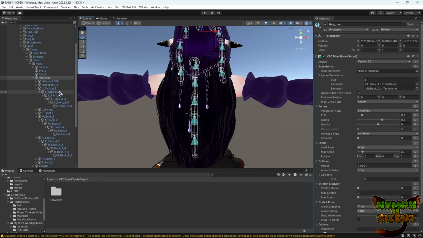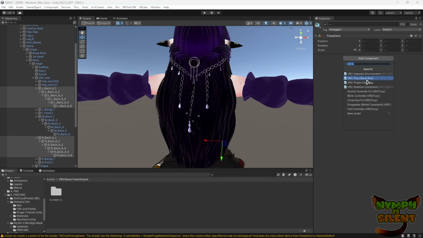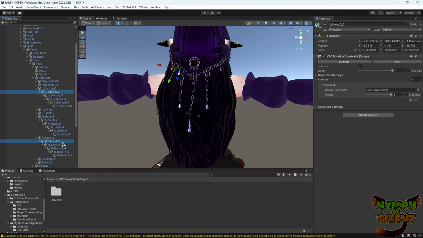So what we have to do to fix that is we're going to come here. I'm going to shift click, and control click, and then shift click again. Add component. We're going to look for VRC rotation constraint. Click on that, drop down sources, add a plus sign here, drop down this element. Now we are going to assign these bones to match this middle bone right here, and we're going to do that for all of them.